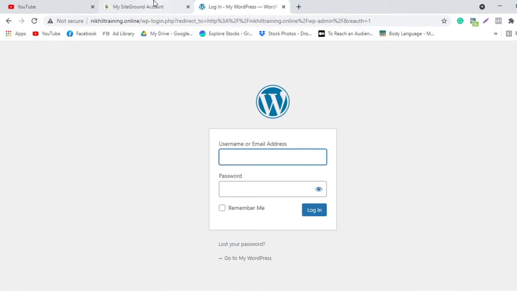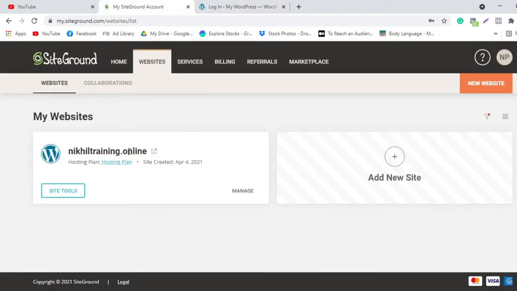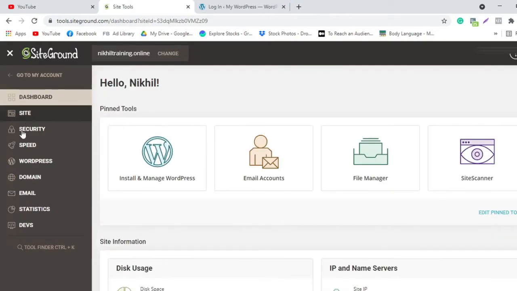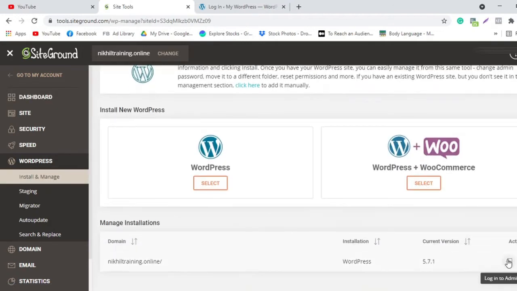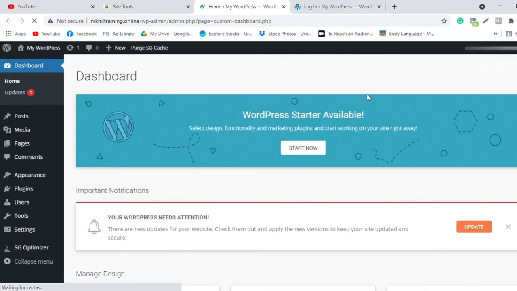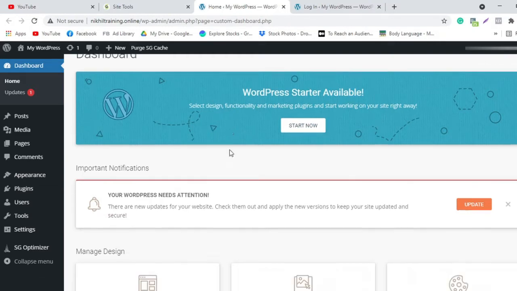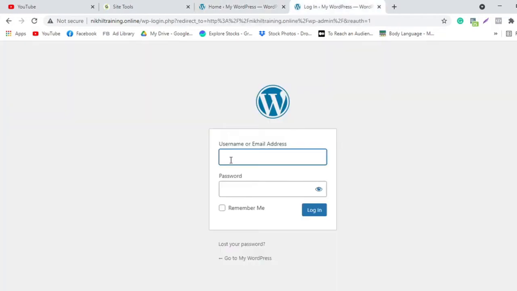You can also go to your SiteGround web hosting. This is your hosting. You can click on Site Tools here, and it'll take you to your website manager tool screen. If you click on WordPress and go to Install and Manage, it'll give you this link here. If you click on Login to Admin Panel, it will directly take you to the admin panel, and basically you don't need to enter your login ID and password here. You can directly log into the website quickly. But it's better you remember your login ID and password and enter them here, and then log into the website.